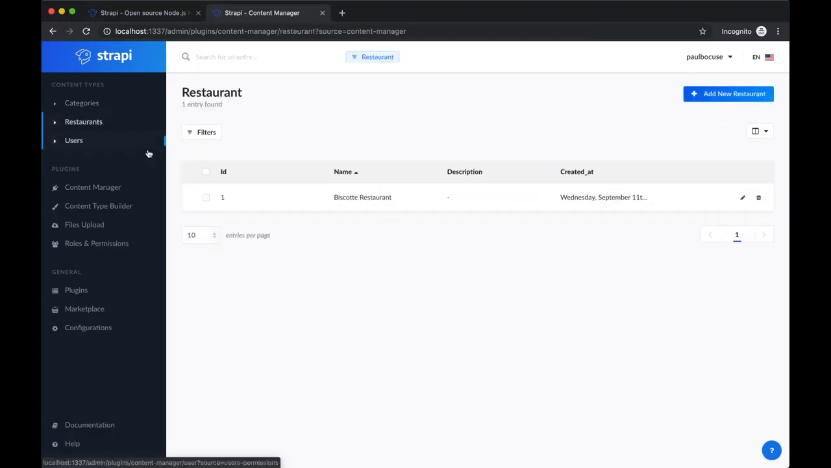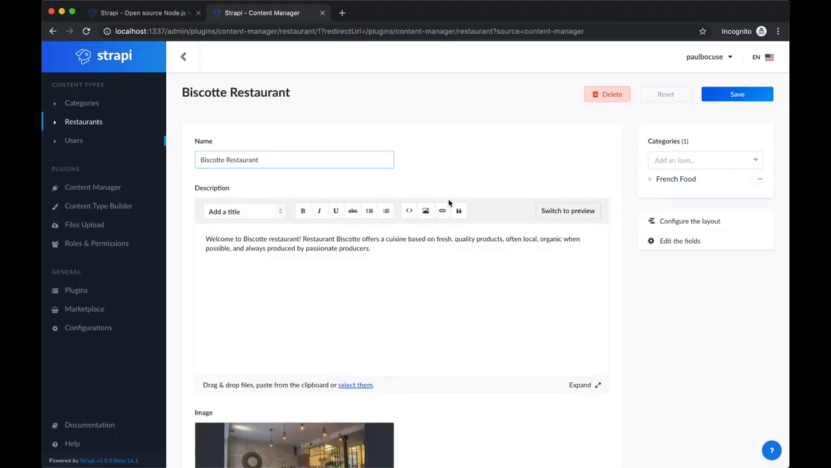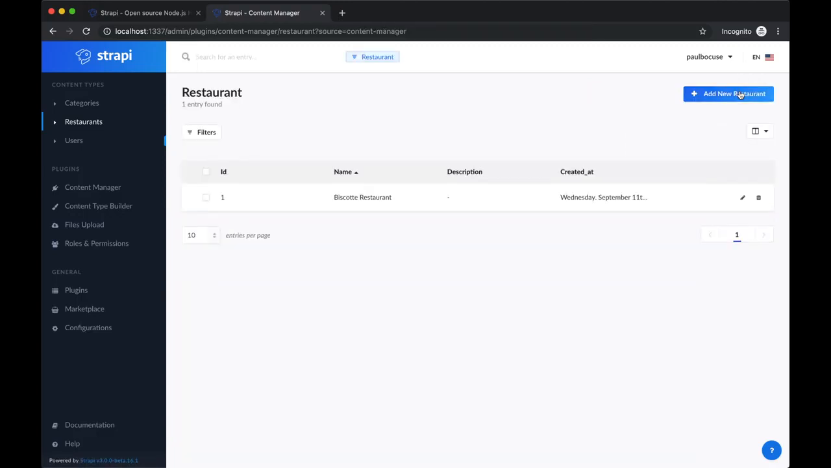Click back to Restaurant, go back to the same restaurant we were working on before, and if we click here, it's going to show us all the categories that are available to attach. In this case, we now see Brunch. So let's go ahead and save that. So now we've done everything we need to do for this restaurant. We've added the content, uploaded the image, set the hours, and we've assigned it some categories.